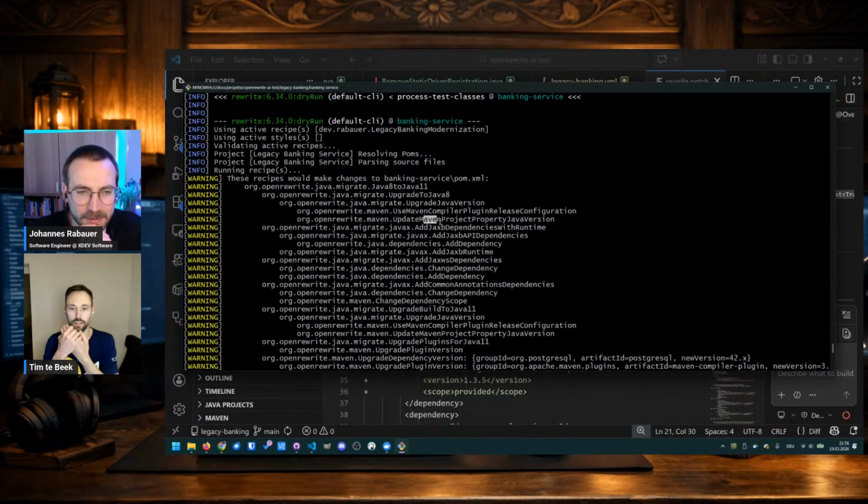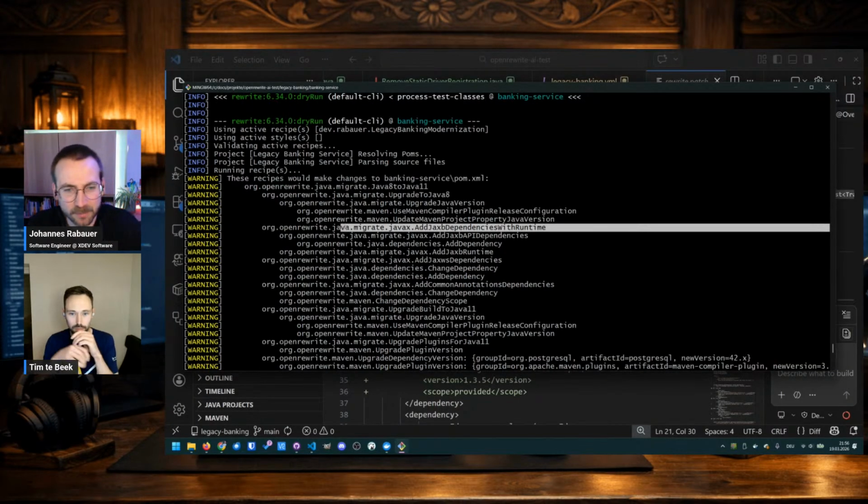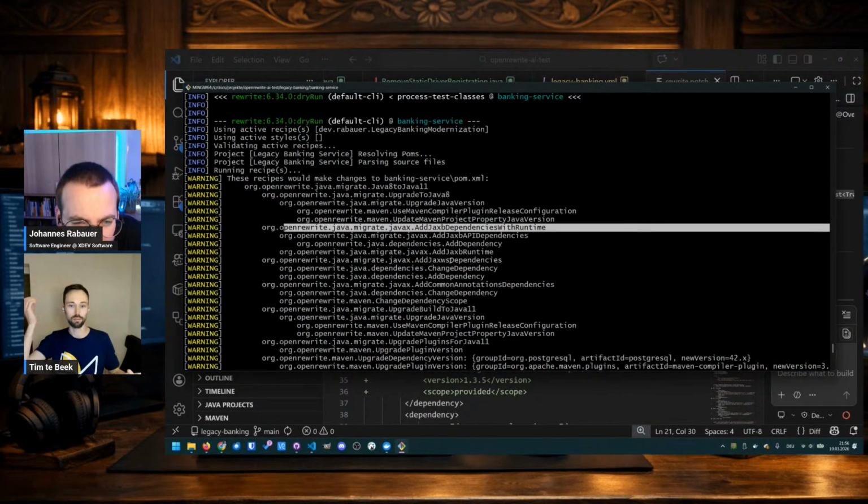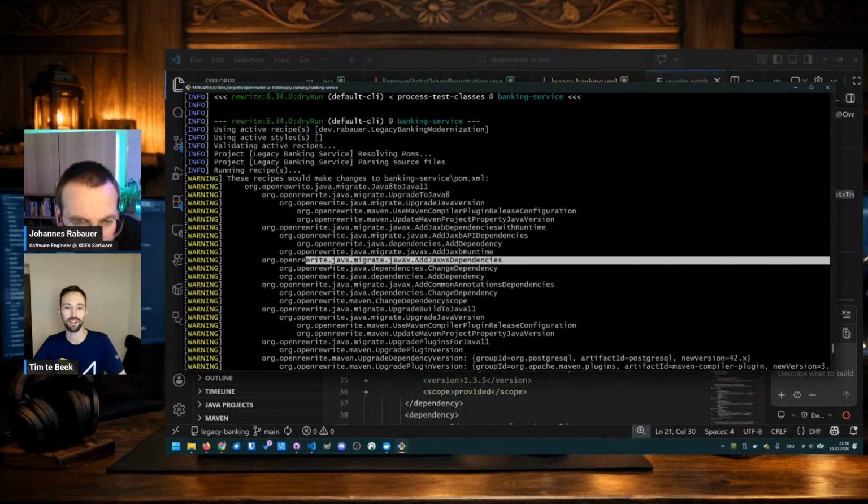Yeah. And some of them are to pull in the JAXB dependencies with runtime. And then there's this full traceability of the changes, and you won't get this with AI running your recipes or AI automating your code. Yeah, absolutely. Yeah, that's the beauty of it.